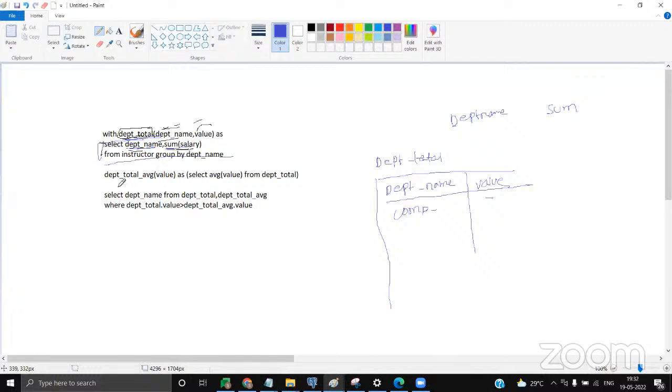So after that, what will happen? Again, we have create temporary tables, department total average. What will it store? This will store the average value. It will select the average value from department total, meaning from this department total, what will be the average? This will store, right? Yeah, average. So this will store.